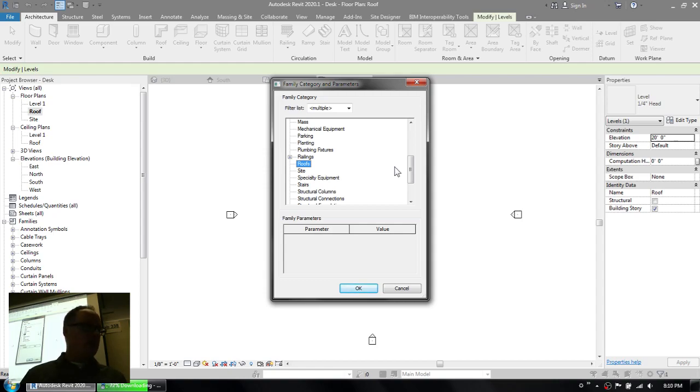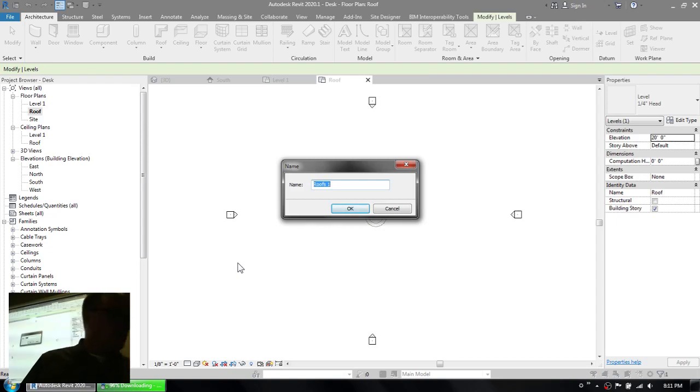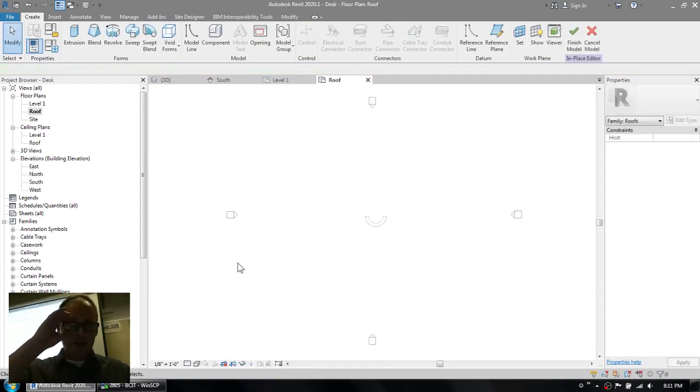Now you must have started the in-place family before going on to the next step, so don't continue until you've started the in-place family command and you've chosen roof as the category. Okay. Now it says SketchUp roof. That's what we're going to call it. So this is going to be roof geometry that we're bringing in from SketchUp.